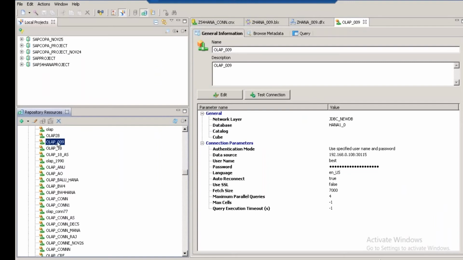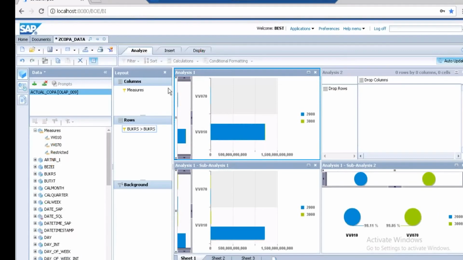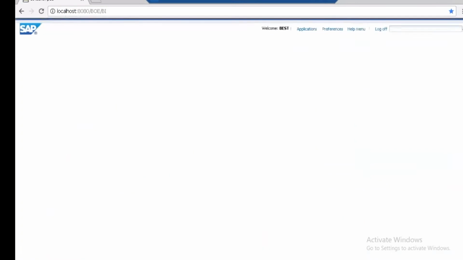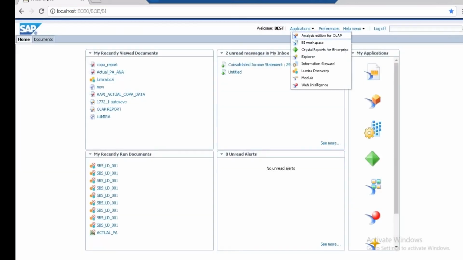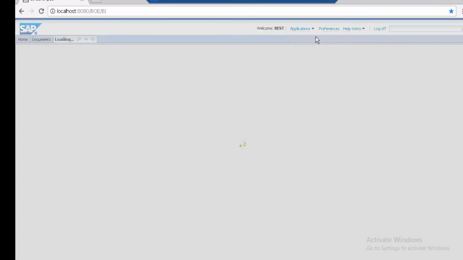Now using this connection, I'm accessing the front end. Once I refresh this, please see participants, now you'll see analysis edition for OLAP.